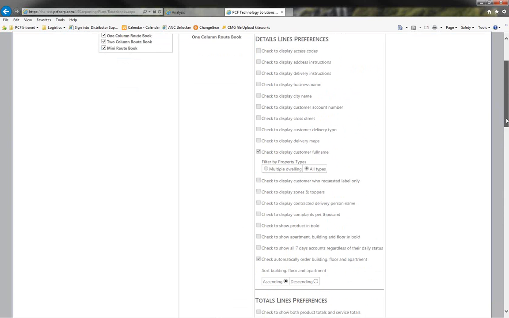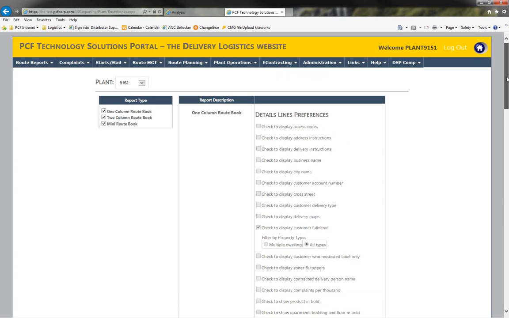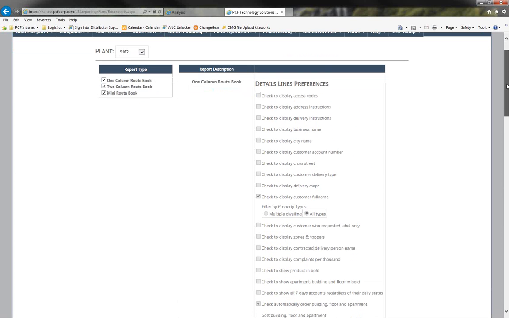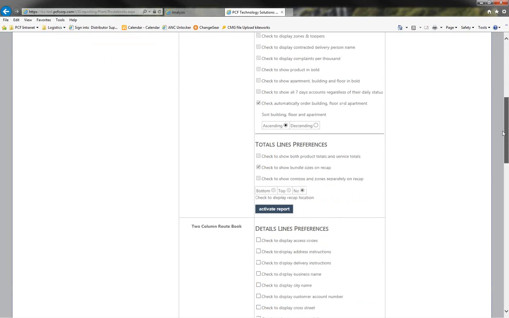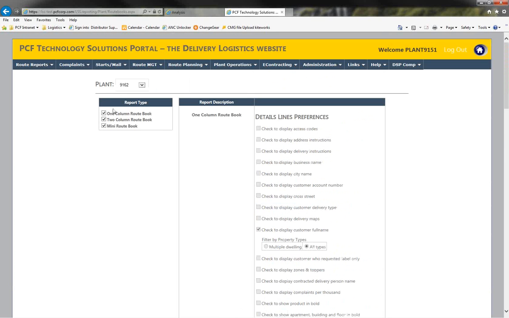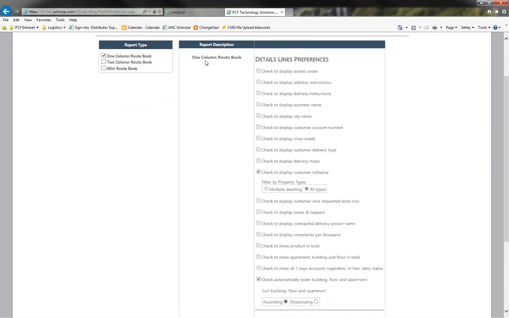All right, so for this particular report, the 1-column route book, let's just say you want every route in the plant to receive a 1-column route book for some reason. You will come in here to the plant report preferences. If you don't want to see the other reports, you can just unselect those, and now you can see that it only displays the 1-column route book. That's the one that you want to work with.